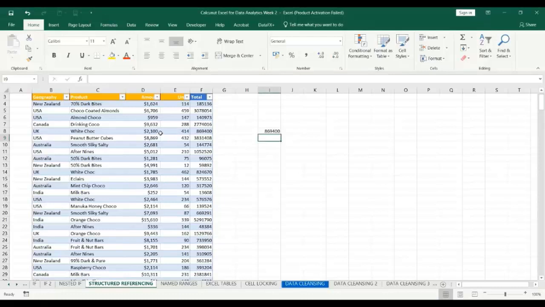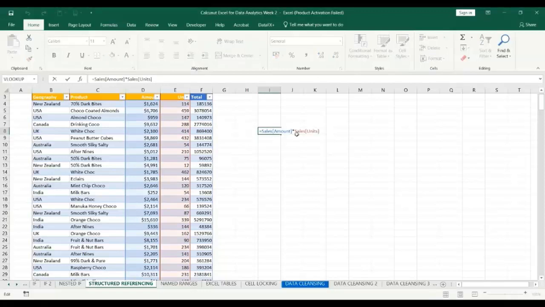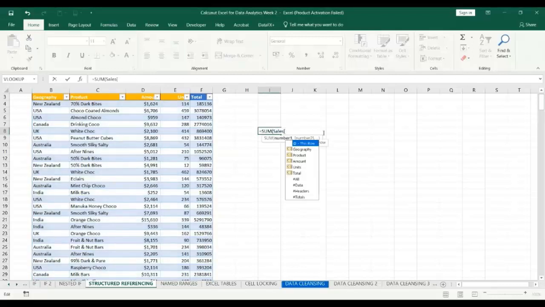It takes this column, but let me do it in a way that you can understand. Let's use sum. Our amount, tab, close it.